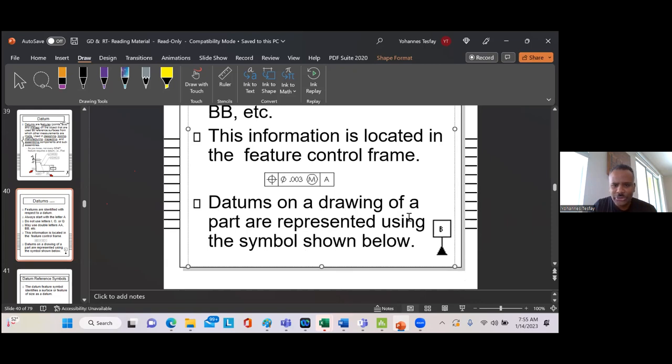Datums are shown on the drawing of a part using this symbol. This is the symbol for datum.